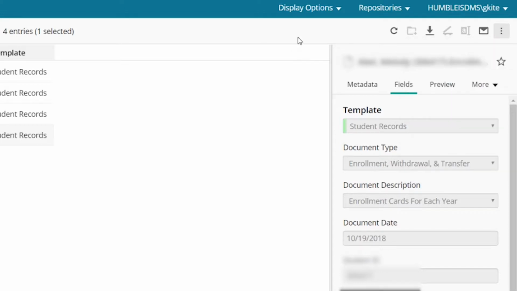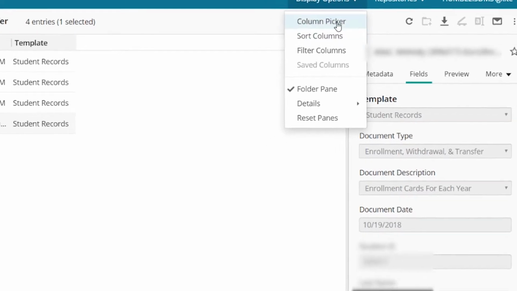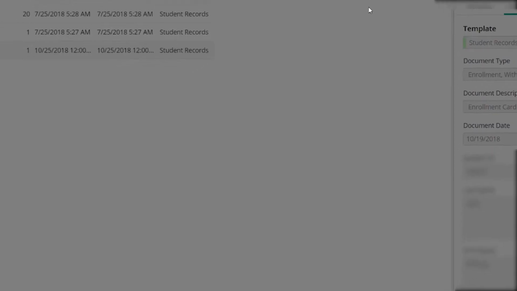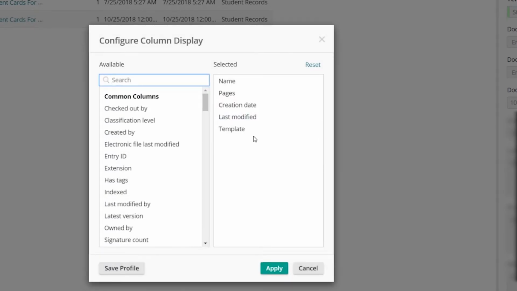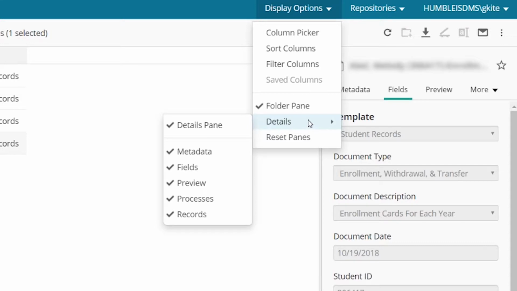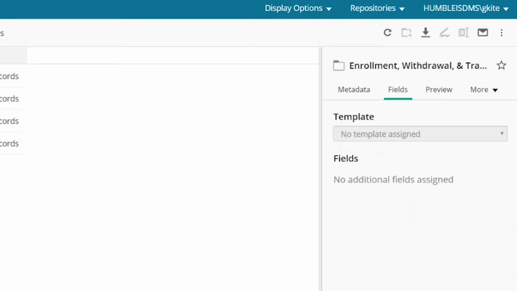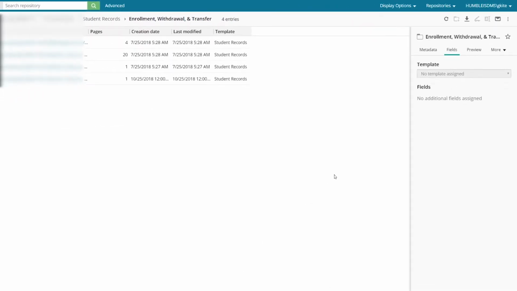Finally, the home screen has a variety of display options. You can configure the way the web client appears with the column picker tool. You can define what shows up in the Details pane, and more. Make sure to configure Laserfiche to what best suits your workflow.